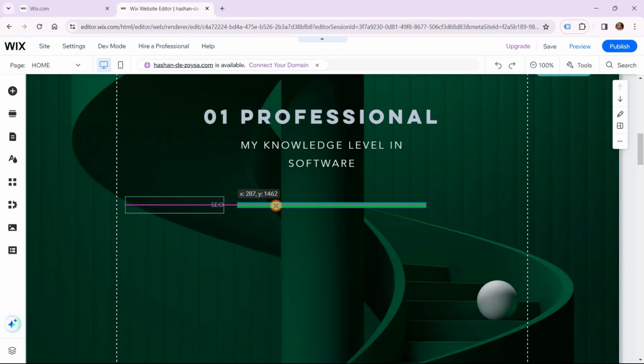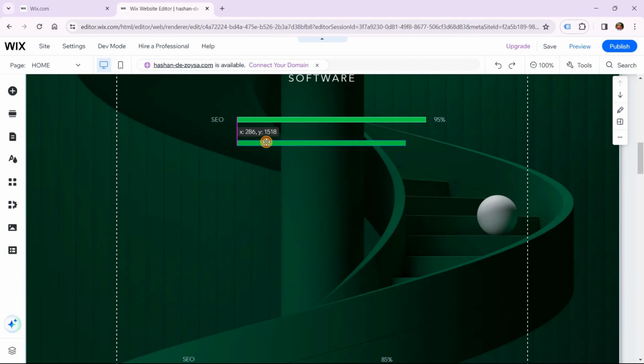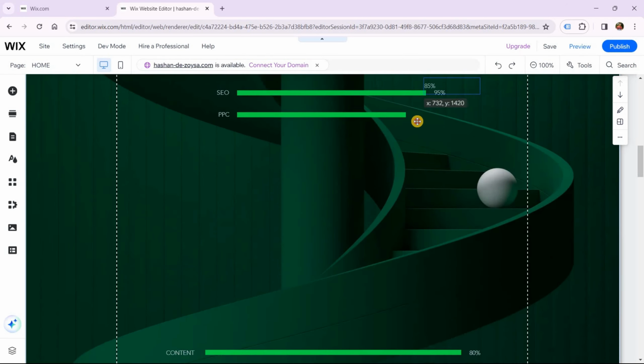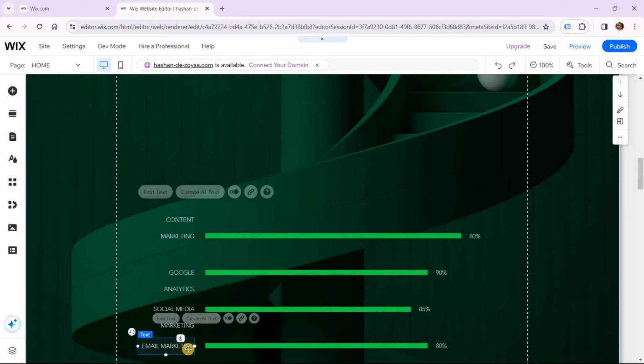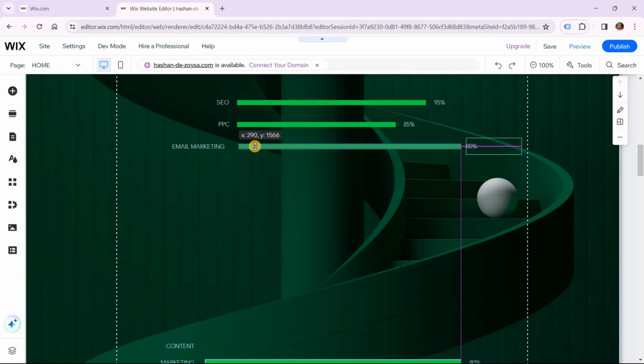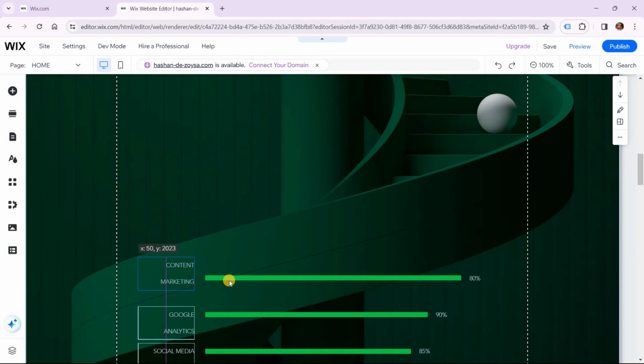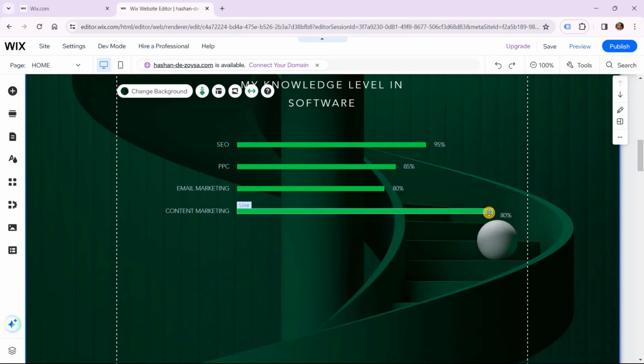Just duplicate the bar element if you want to add more skills to the section and rename them based on the actual skills you have. Yeah, these all are related to the digital marketing field, so you have to write your own skills.